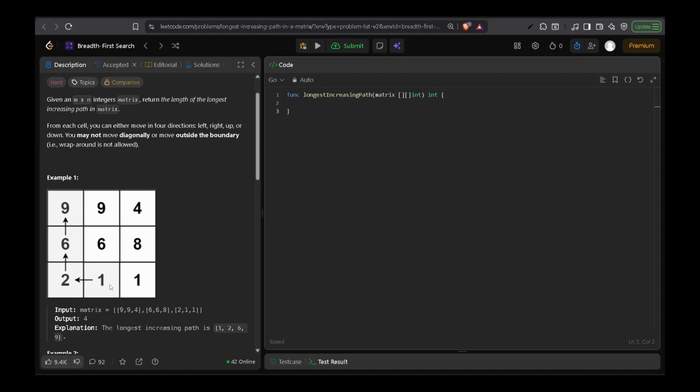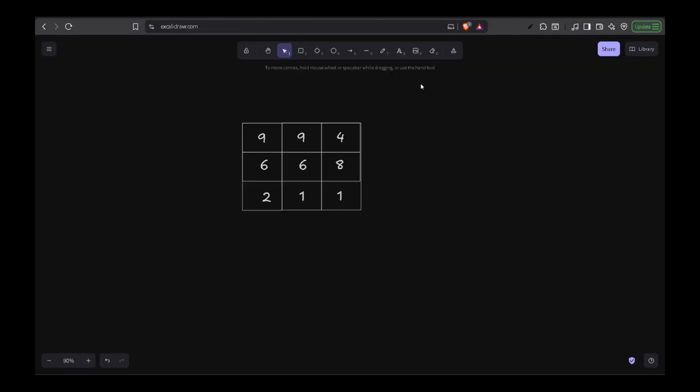It's not 1 1 2 6 9. Why? Because if we go from 1 to 1, it is not strictly increasing. 1 is not smaller than 1, but 1 is also not greater than 1. We want a path where as we move further for each step the number gets bigger. So the answer for this example is 1 2 6 9. Let's see how we are going to approach this question.